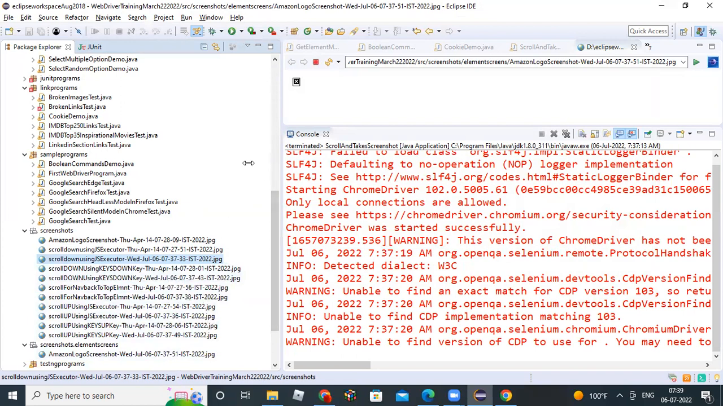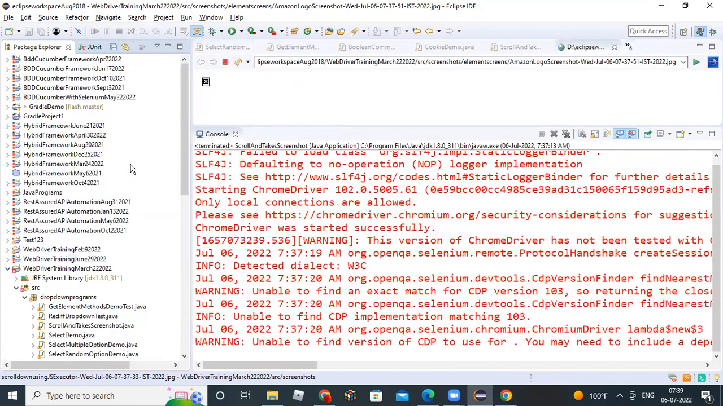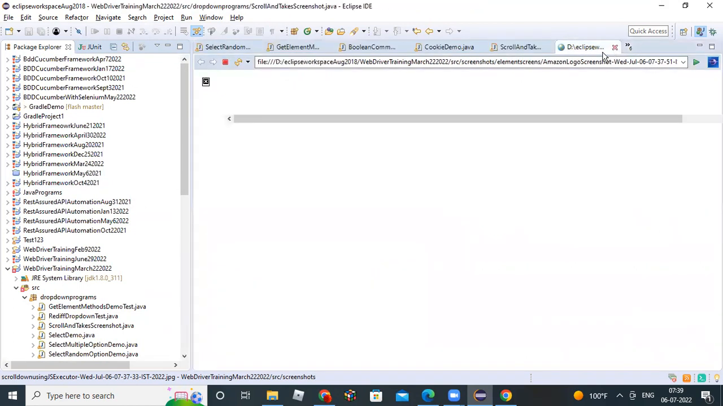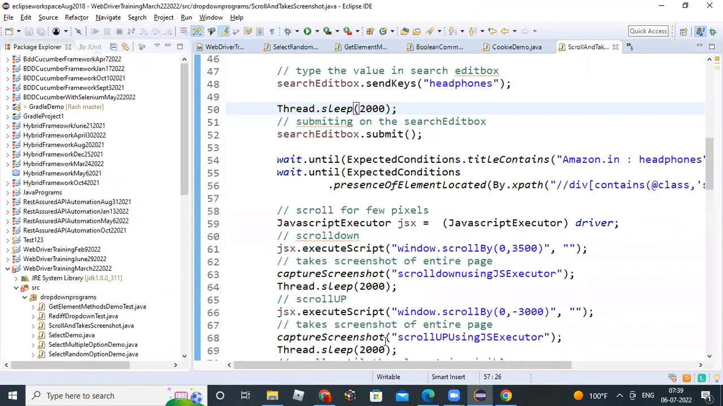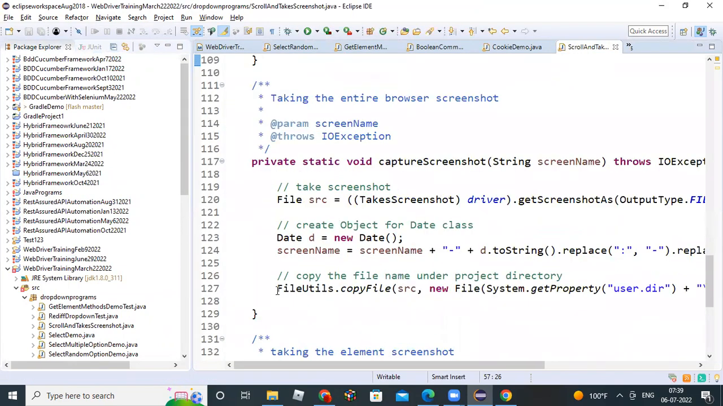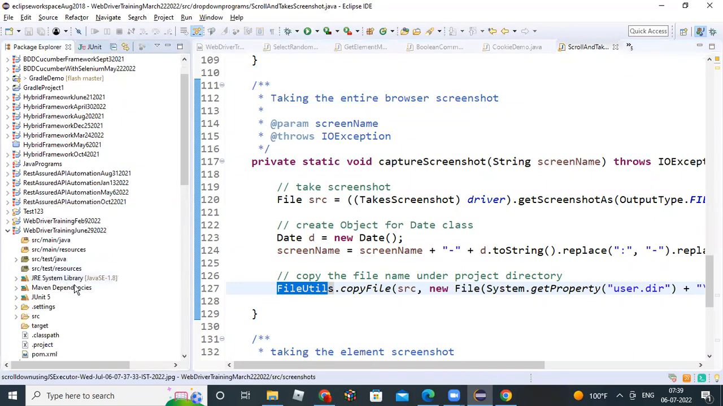Okay, that's another one. The last one I want to tell you. The FileUtils dot copyFile method, how can you get that? You add a dependency in the Maven project. So let's go and add the dependency in this Maven project.